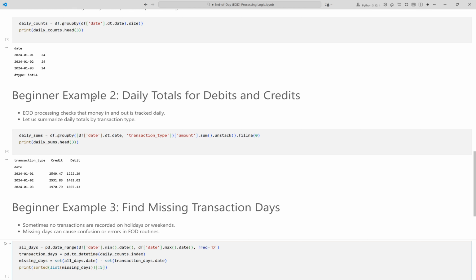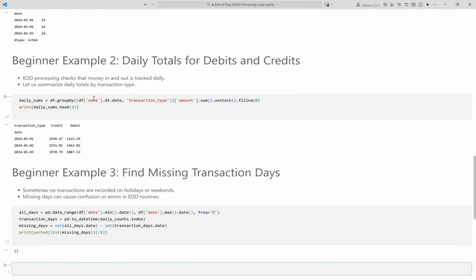Running the cell now. Here, the output shows an empty list, meaning there are no missing transaction days within the date range. This confirms that every day between the earliest and latest recorded dates has at least one transaction, which helps ensure our end-of-day routines won't encounter gaps or errors due to missing data. Review missing days, and think about why there might be no transactions.